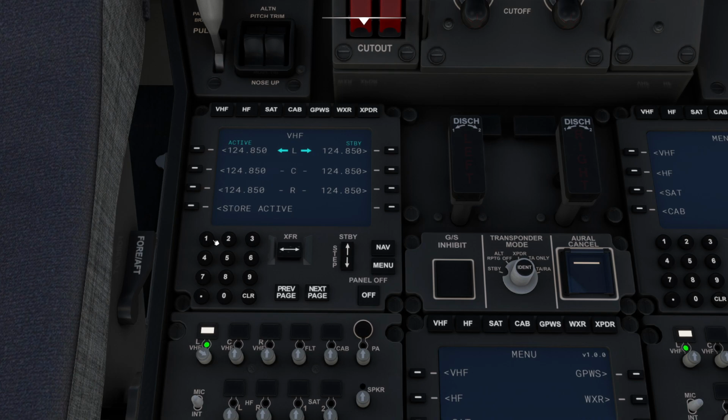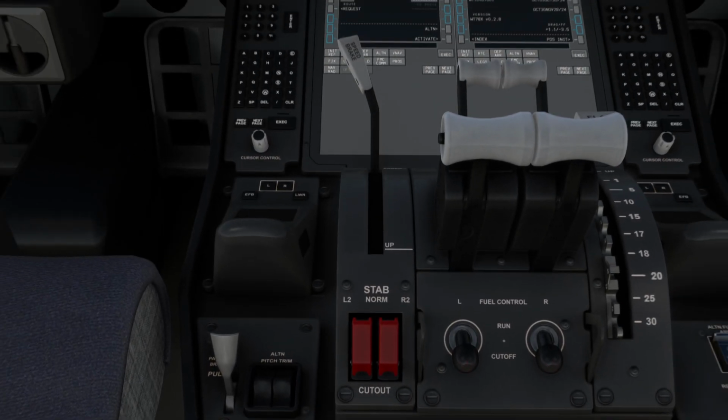So I'm going to come into my little radio here, and 118.15 is the frequency. I'm going to toss it in there. I'm going to press the transfer button, and that's going to get us the weather.